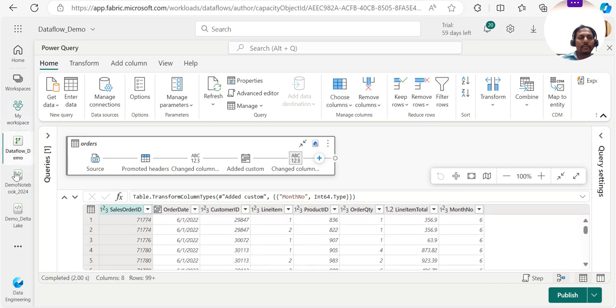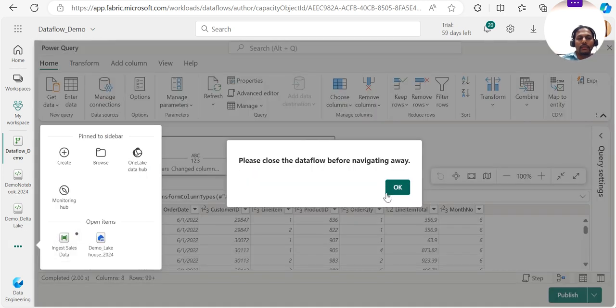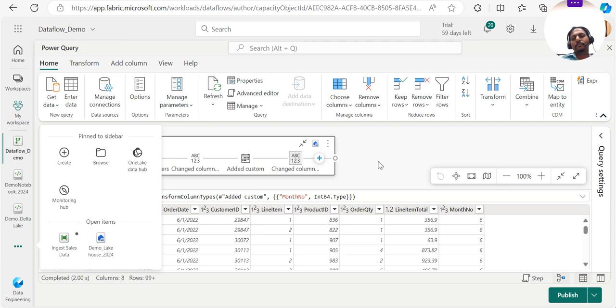Let's go to the DataFlow notebook and ingest data.